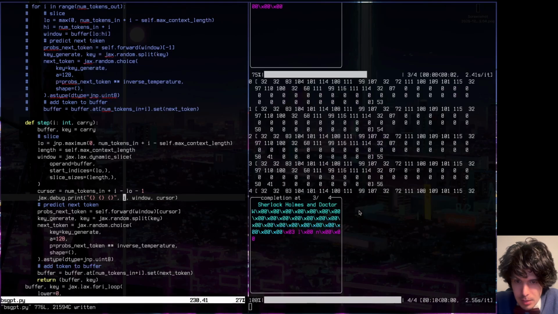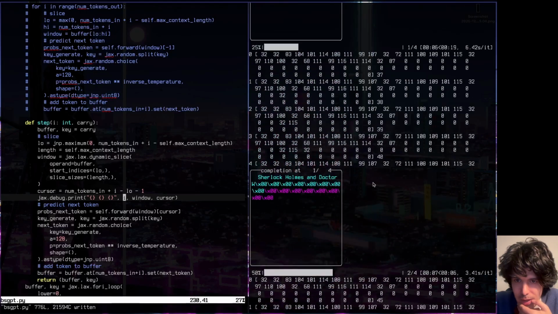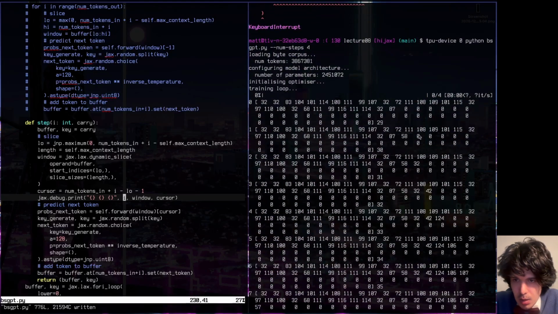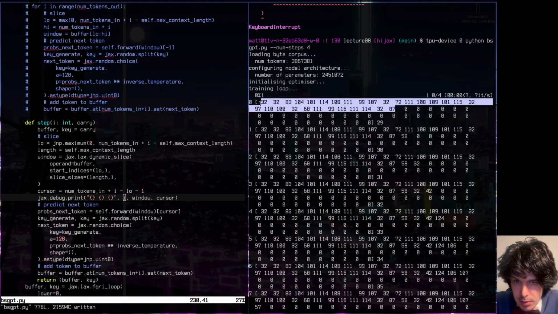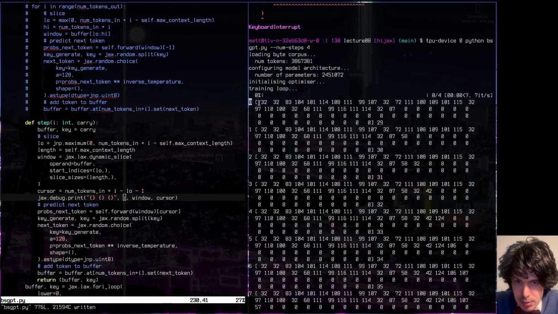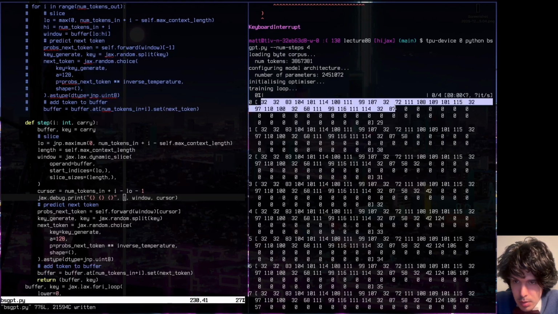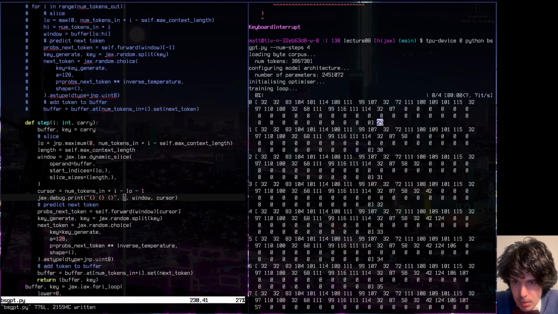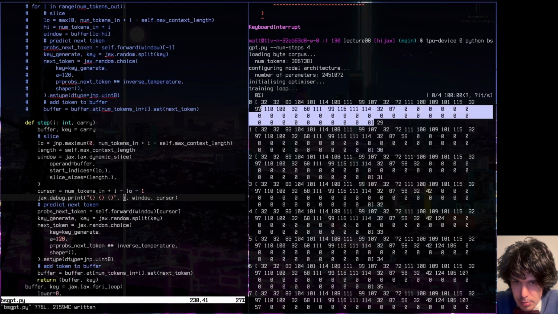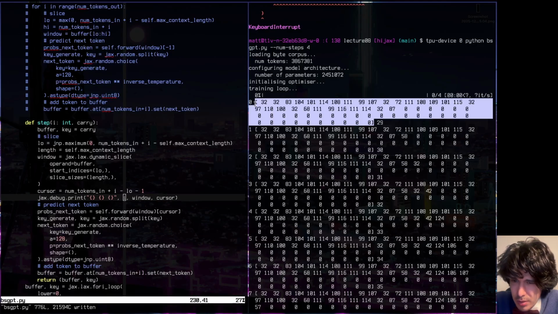Okay, let's figure out what's going on here. So for example, when the prompt is of length 30, it's these characters, and i is equal to 0, what happens? The index is 29. That means we put this into the model, and we get some generations.